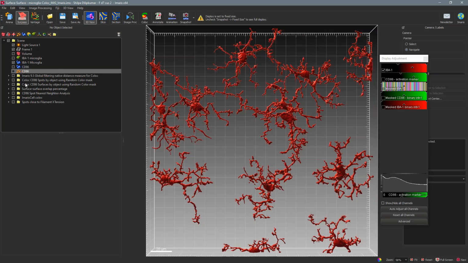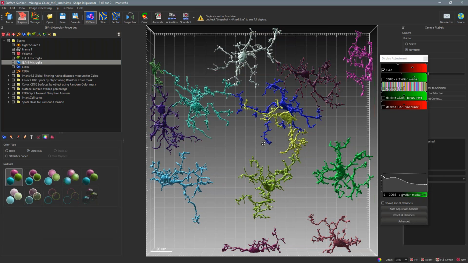So let me turn off the volume and show you. There's our surfaces. These are a series of microglia that were segmented automatically with the surfaces module, and you get these individual objects. You can see some of these are really close together, but if I look at these in a really nice way, I switch these to object ID, you'll see that each one of these objects is a separate microglia, and they have a really great morphological representation. They really look like microglia because they're really well labeled.